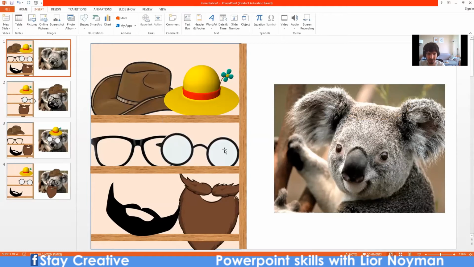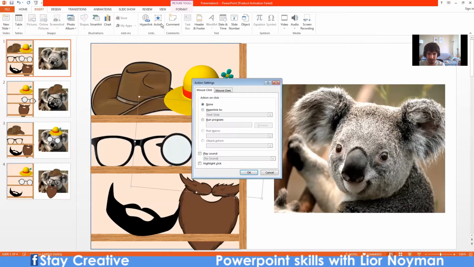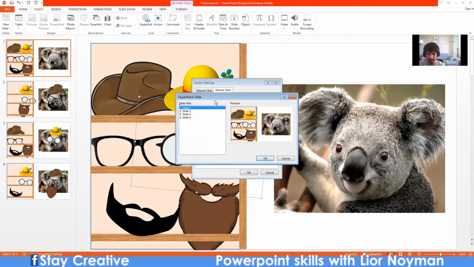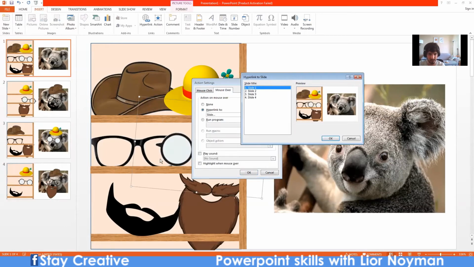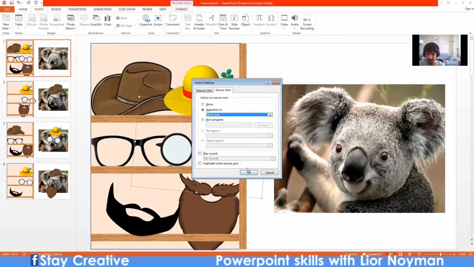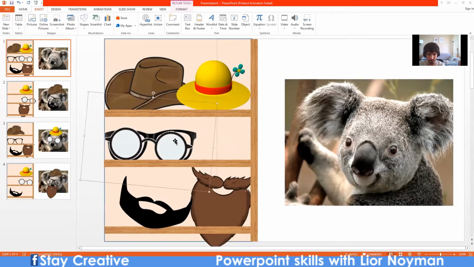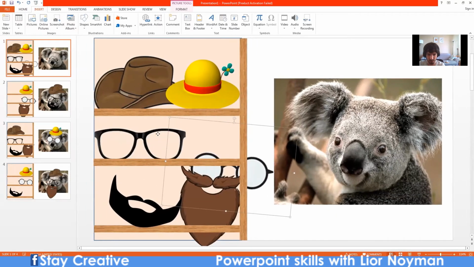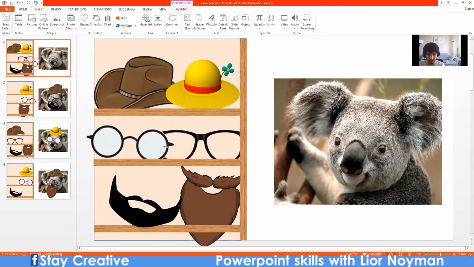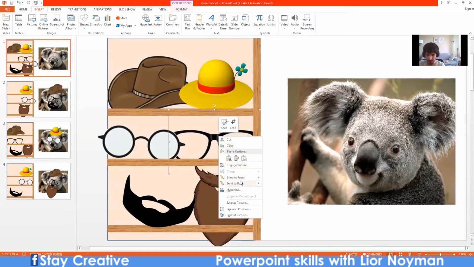Now let's create the same on this item. So I will pick this item, which will select it, Insert, Action, mouse over, again slide 3, and which slide do we want those glasses to lead to? I think it's a problem because it's the same. So let's do something different. Let's move those glasses to here. Put this in the front.